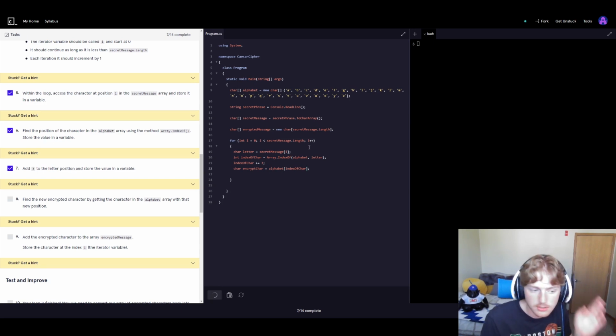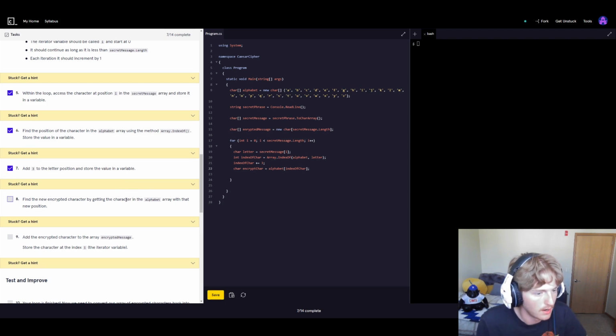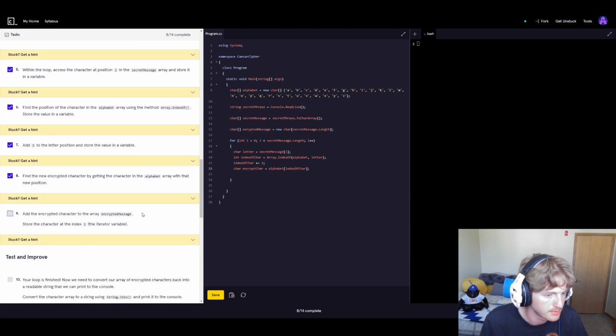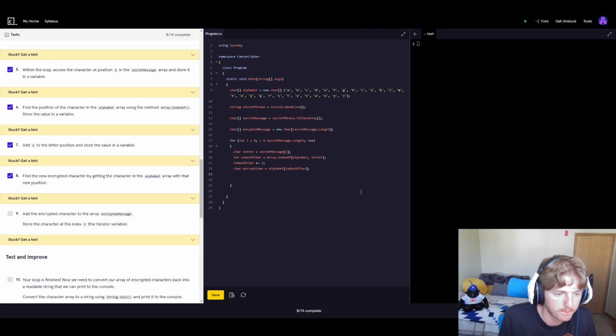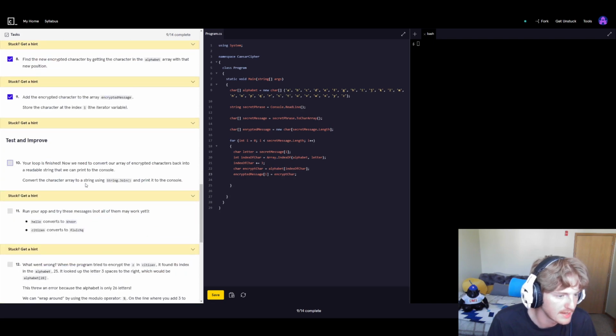That encrypted character then needs to get saved. Find the new encrypted character by getting the character in the alphabet array with that new position, and then add that encrypted character to the array. So now we will do encrypted message at position i is equal to encrypt char. And that should hopefully work. Store the character at the index, the iterator variable. Let's test it. Your loop is now finished.